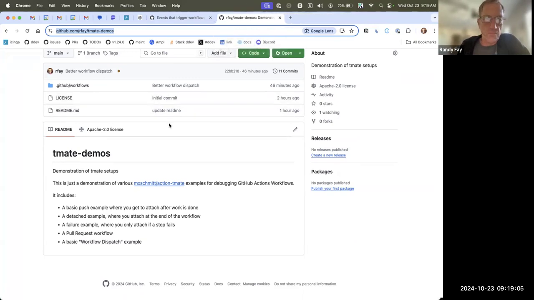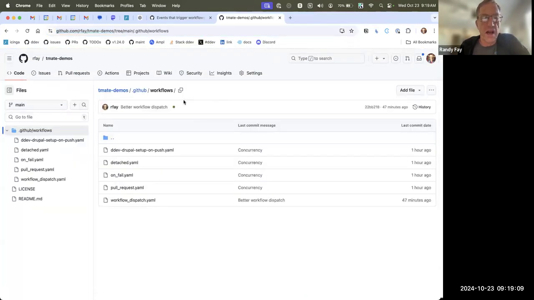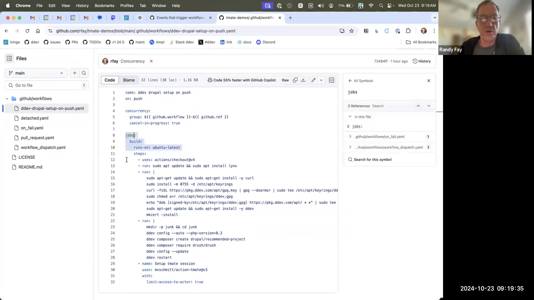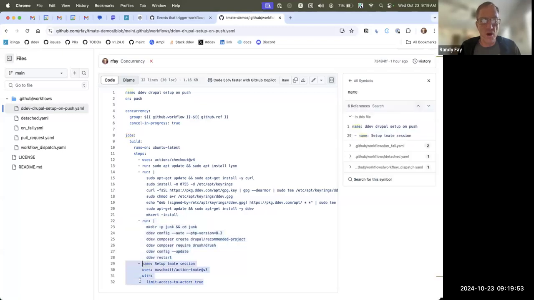So first of all, in the workflows, I created these 5 workflows that are just basic workflows, including a basic push setup. This one is kind of something that you might have in your own workflow, where it has a job that runs on push and does some work. Like this is actually setting up, installing DDEV, and then this is installing Drupal, and then maybe it drops you into the session. So let's go ahead and do that one.